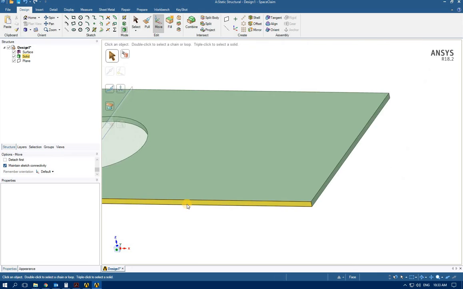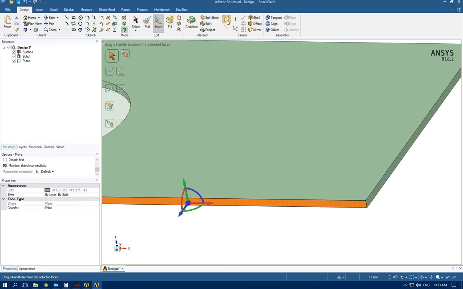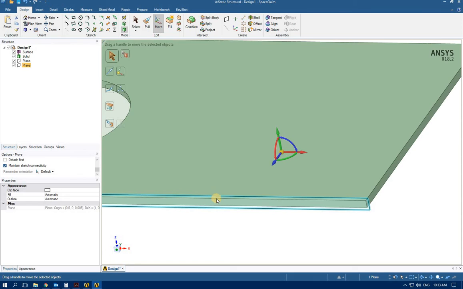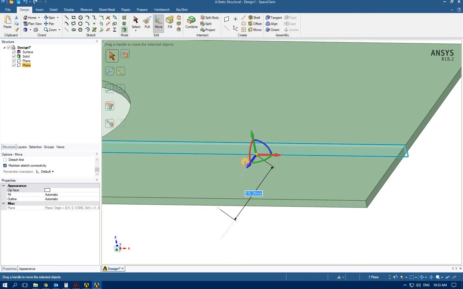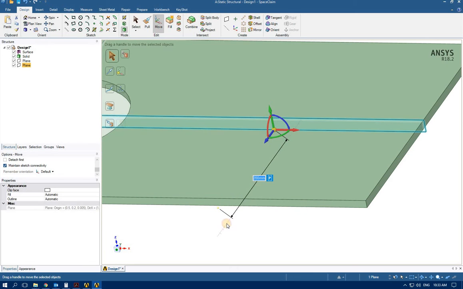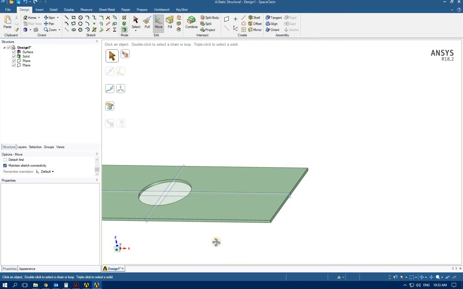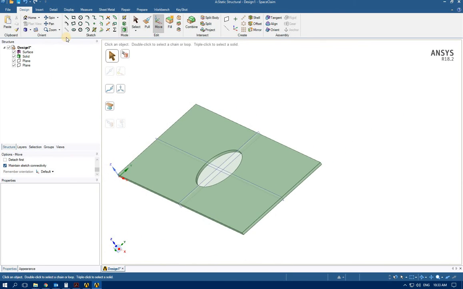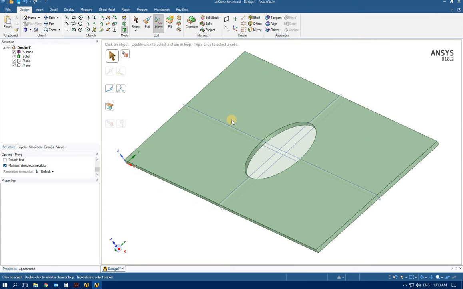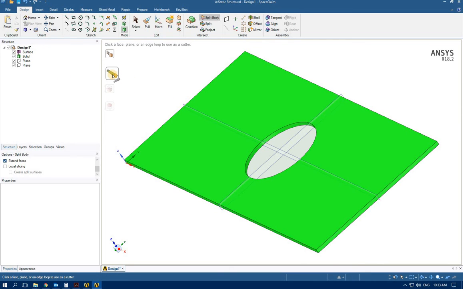And I'm going to create another plane here and move it 200 to the center. As you may remember from the previous tutorial, we can use split body. Select the solid and the cutter. Cutter is going to be this plane.